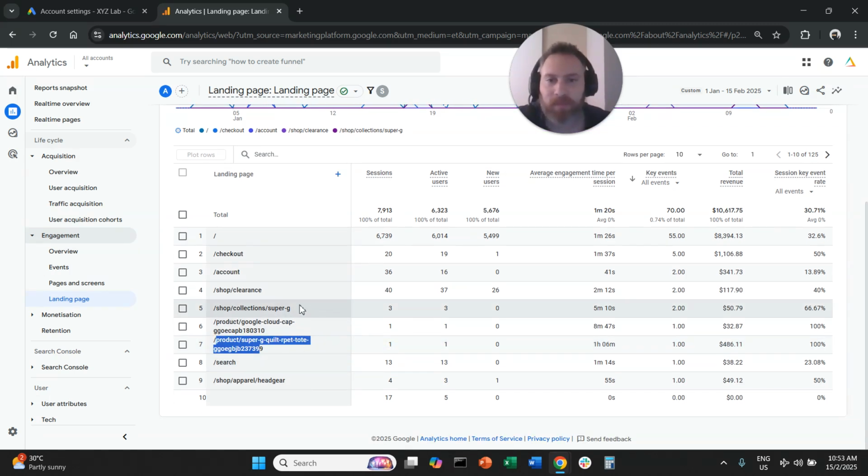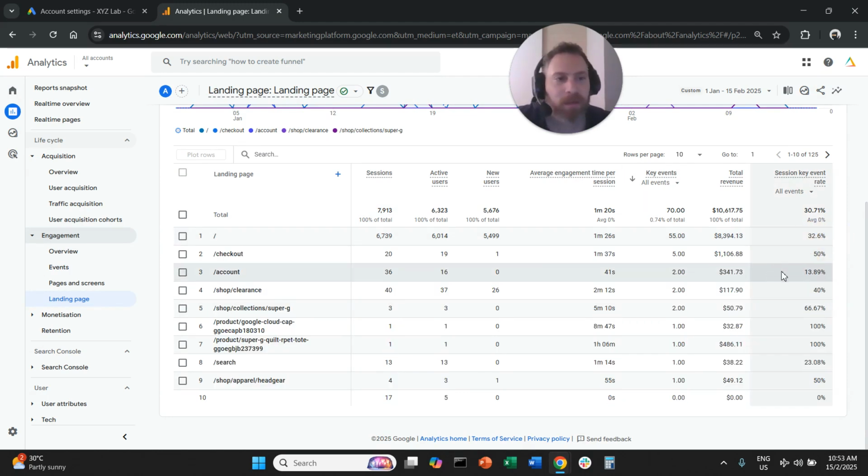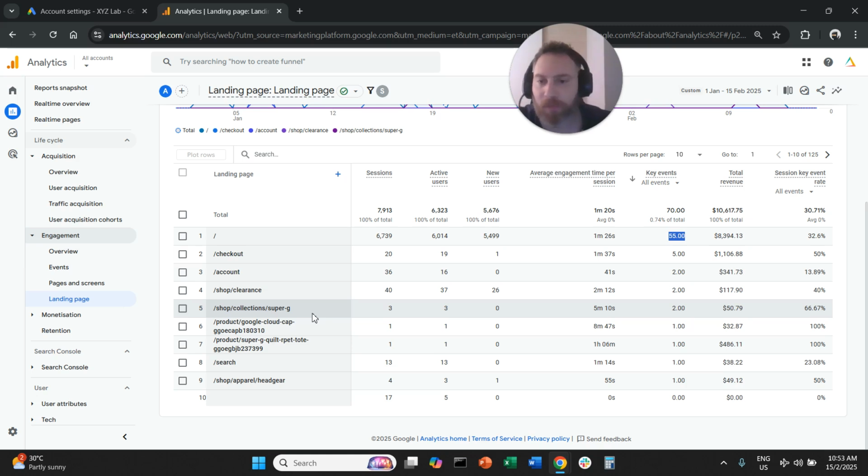For example, here we can see that the majority of the traffic is going to the homepage, and the homepage has a very decent conversion rate here. Session key event rate is also driving a lot of purchases. So the goal here is to pinpoint maybe the top 5 landing pages that are performing well.